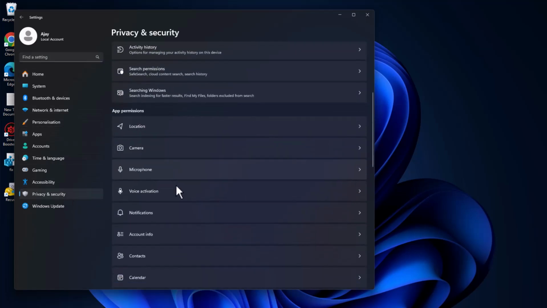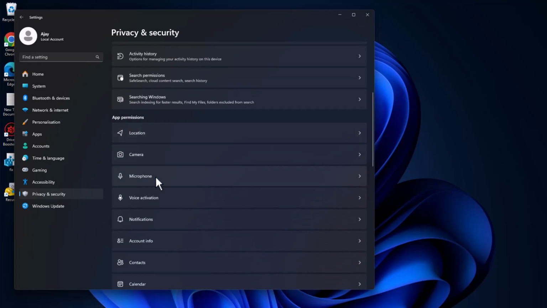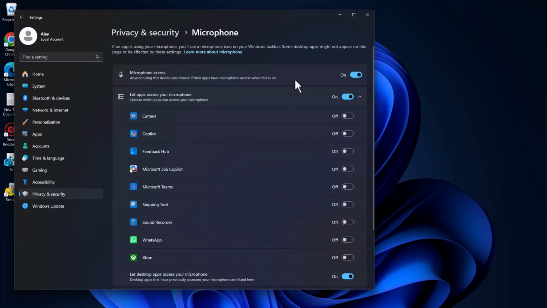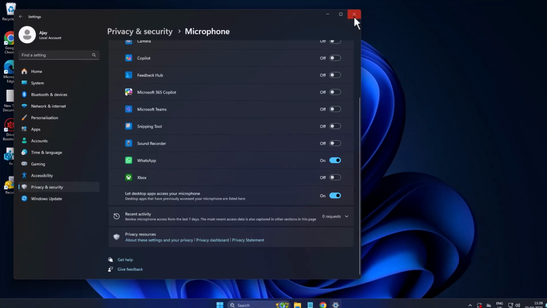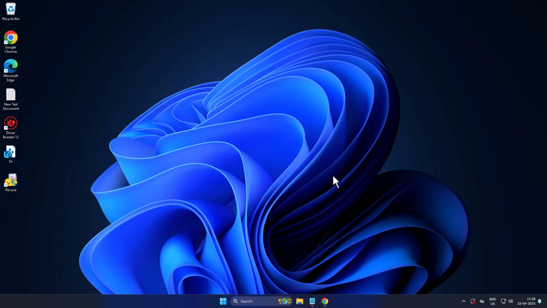On right side just need to scroll down and select microphone and make sure you turn on the microphone access. Let app access your microphone, turn it on and make sure let desktop app access your microphone is turned on as well and turn on the WhatsApp microphone as well over here. And now just close stuff here and check if the problem solved or not.